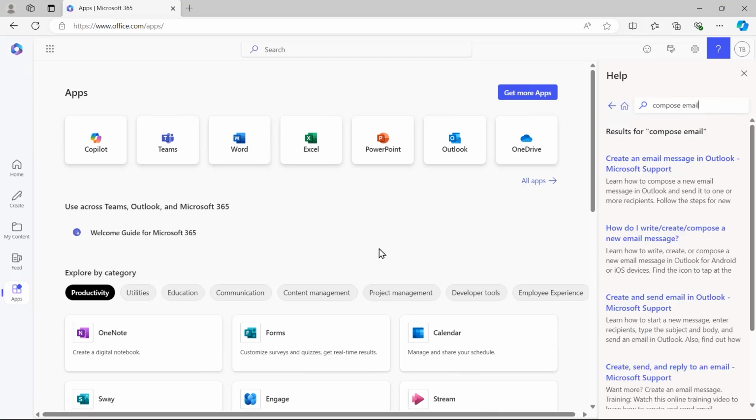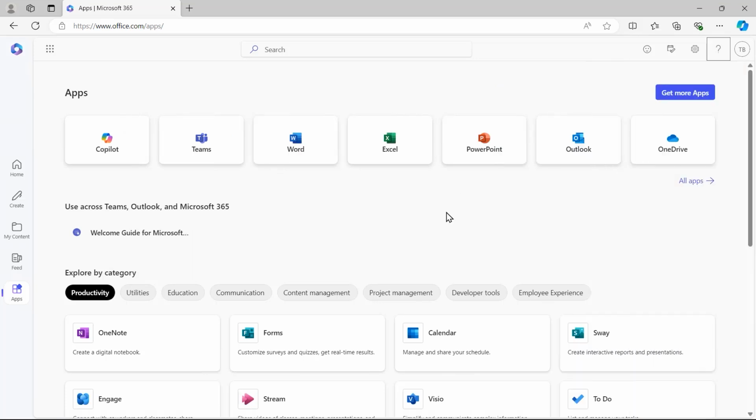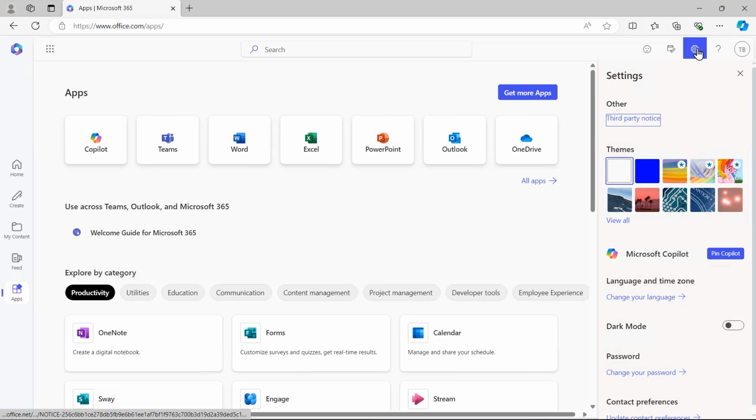To view the settings for your Microsoft 365 account, click the settings icon that appears in the top right-hand corner of the toolbar at the top of the current page. This action displays the settings task pane. In this task pane is a series of commonly used settings that you can work with: theme, language and time zone, notifications, and password. Let's see how we can change a password.